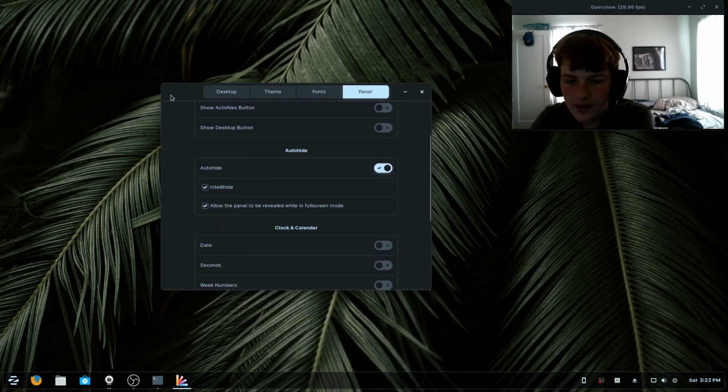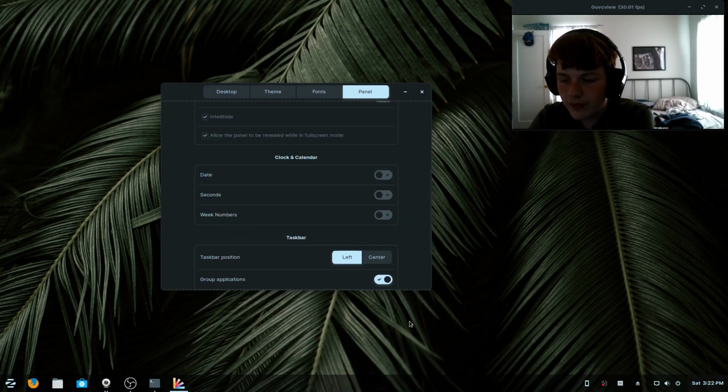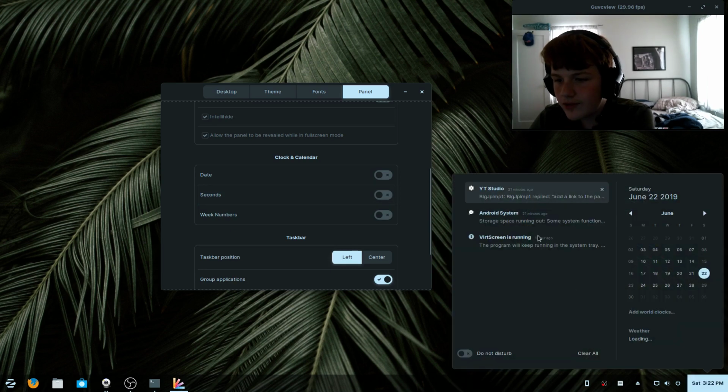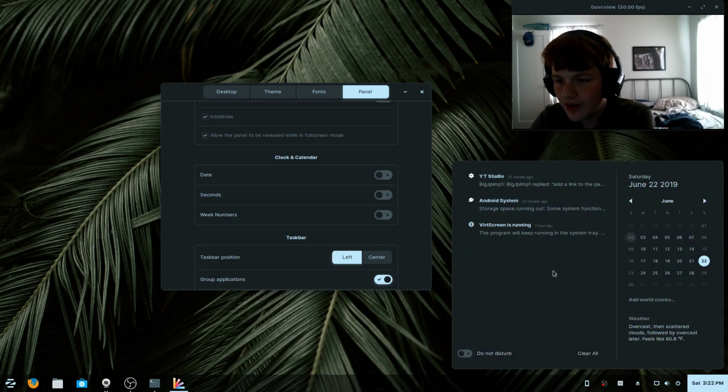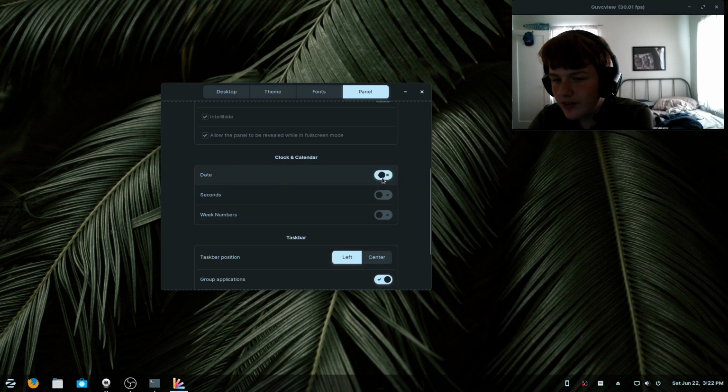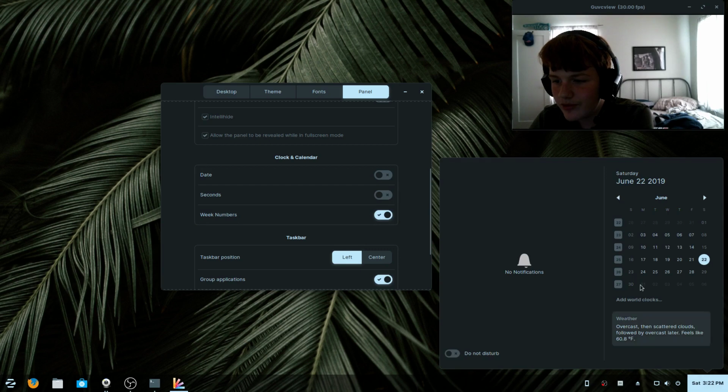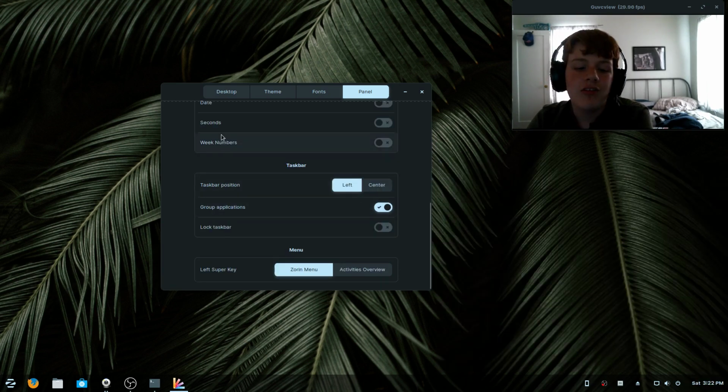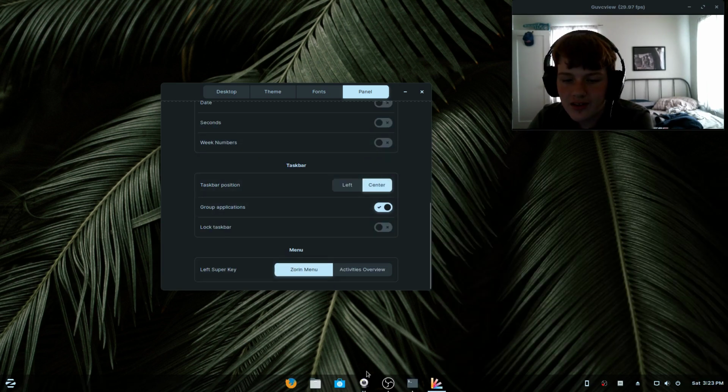So, yeah. Now for the clock right here, the clock also doubles as where your notifications go, so keep that in mind. And you can also add the date and the seconds, and you can add week numbers to your calendar. You can also change where your applications are, so I can set the taskbar position in the middle, and I could choose whether or not to group applications.